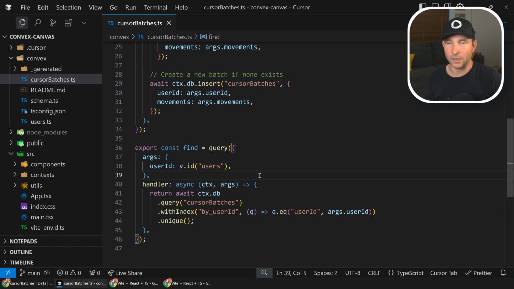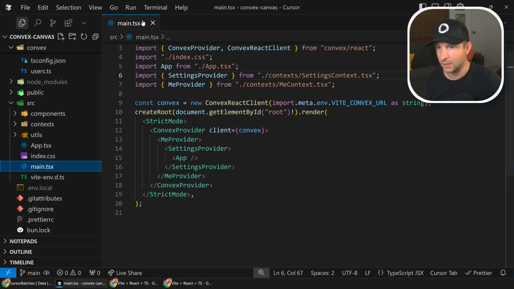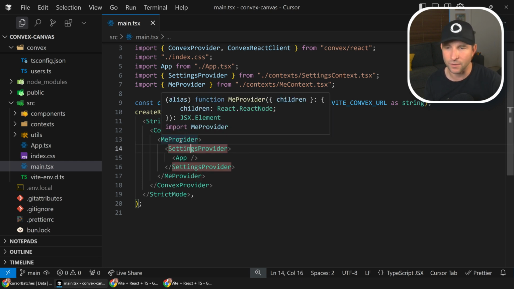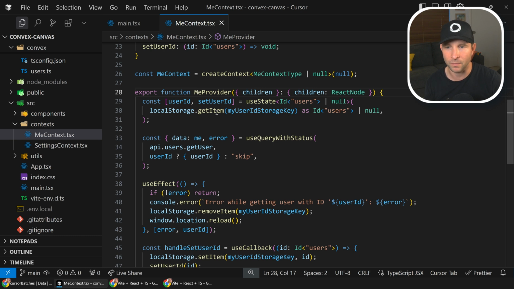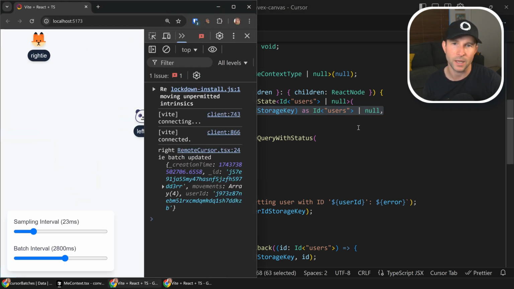Yeah. And just to complete the loop, let's talk about the client side now. So if we hop over to the client here, we have our main entry point, which is a Vite React app. We have our Convex provider, which provides Convex everything. We have a me provider and a settings provider. I won't go into too much detail about these, but they're basically just contexts that provide the identity of you throughout the entire application. It uses local storage to set the ID when you create that new user, so that if we refresh the page, then we get the same user next time.